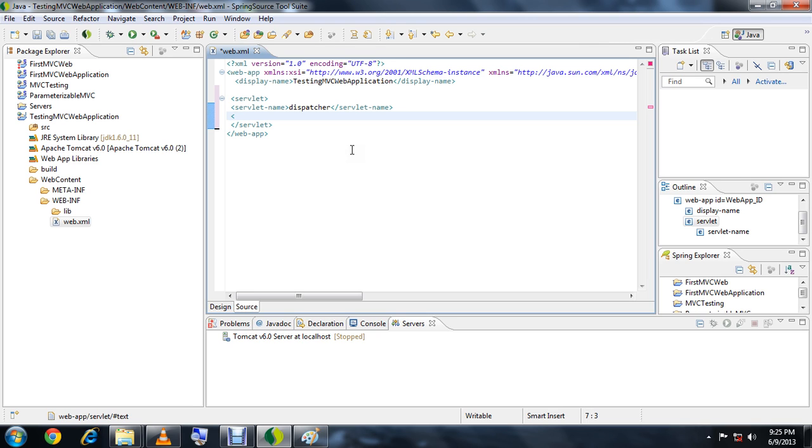Suppose you give the name as dispatcher, it looks for the XML file which contains the name that you have given in the servlet-name, that is servlet-name-servlet.xml. That is the thing. Here it looks for the dispatcher-servlet.xml file. After this you need to give the class path of this one, org.springframework.web.servlet.DispatcherServlet.